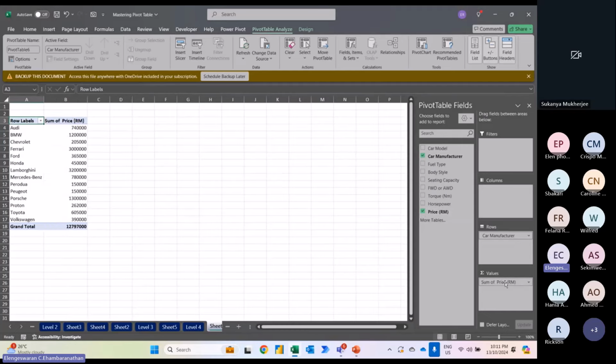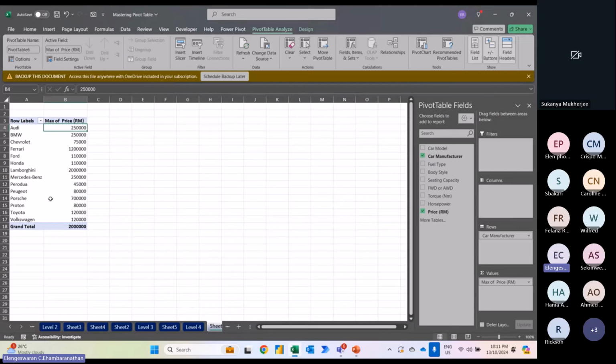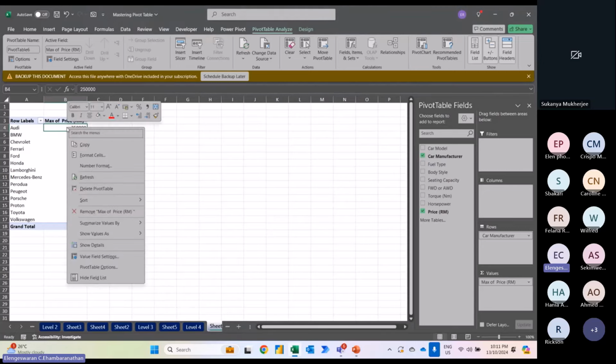Here, if you want to know the highest price for each car, what you can do is press here, right click, Summarize Values By, and go to Max. Max means highest. So you can show the highest price for each car. So you go to Max. There you go. And you can just right click and go to Sort, Largest to Smallest.